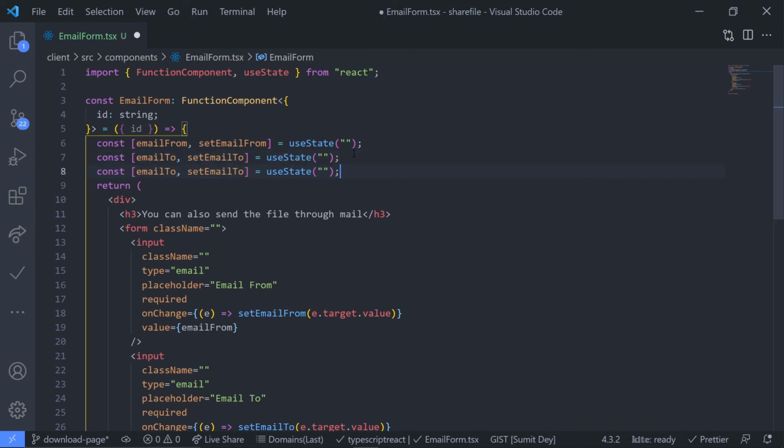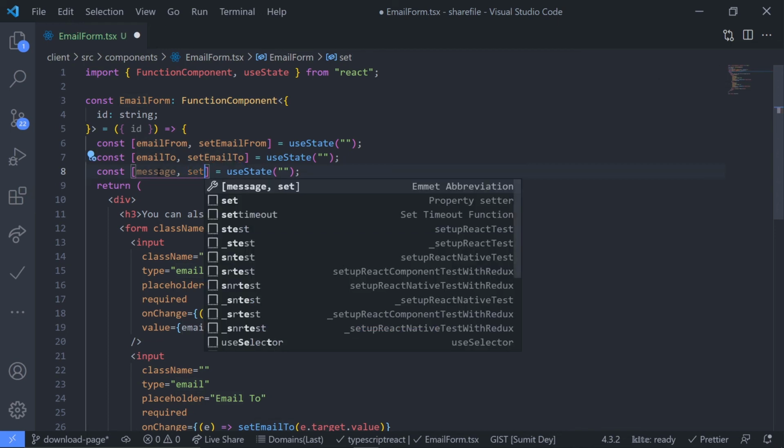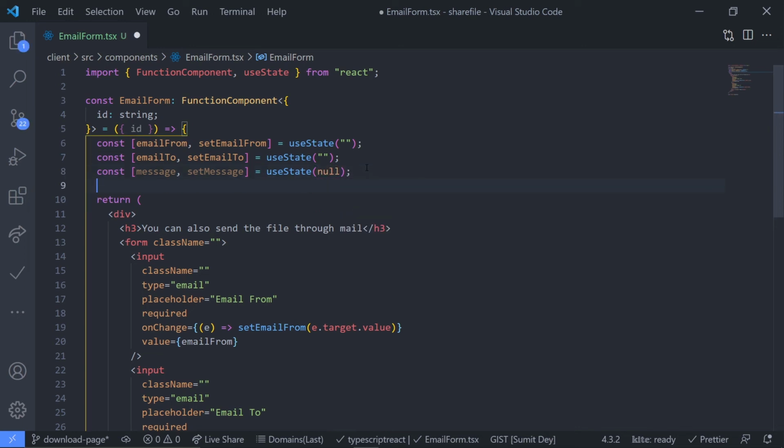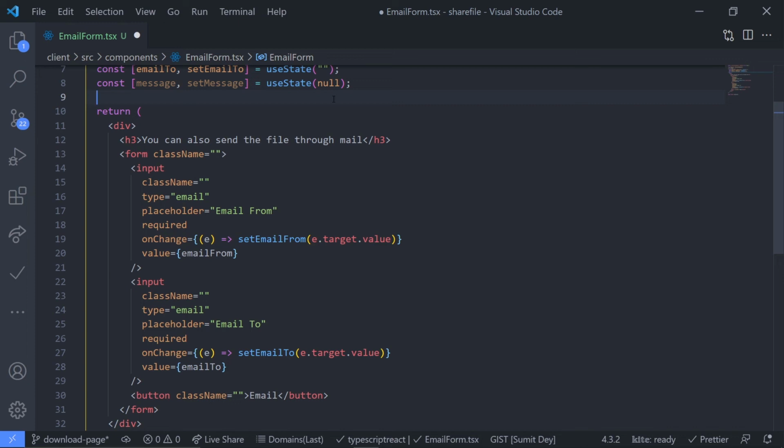I'm also going to create a state which will hold our response message. So this is not email to, this is message. Like email is sent, or something went wrong, or the email is already sent. I have not implemented a feature for the email is already sent. I need to do that in the refactoring part. Anyway, so set message, this is also null. Cool. So that's it for now. I need to style this form. Before that, let's render this component.